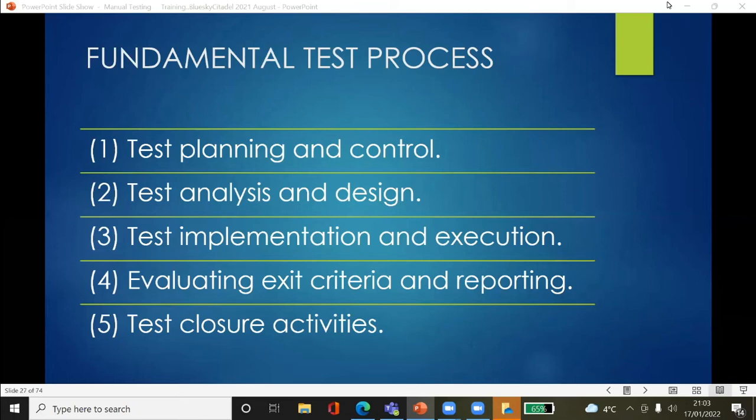Fantastic, Michael. Error is human mistake. Thank you. Error, correct, Rose. Error could be human mistake. Fantastic, Olusegun, yeah. Error could be... so what is a defect?